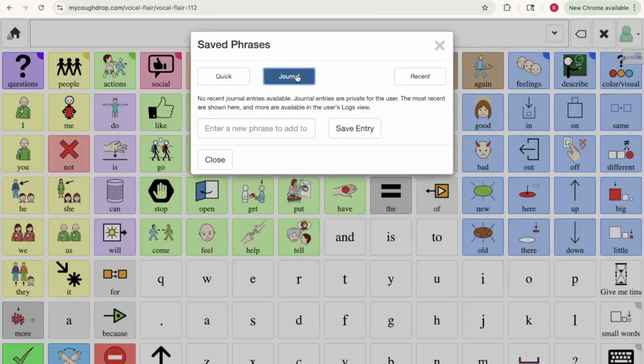What we thought was cooler was the journal entry. We figured you could put like some core memory, or if something happened and you got injured, put that into the journal entry area, and then you can easily have that played. If someone asks what happened and you don't want to go through and individually select words, you have this journal entry that you can play for them.